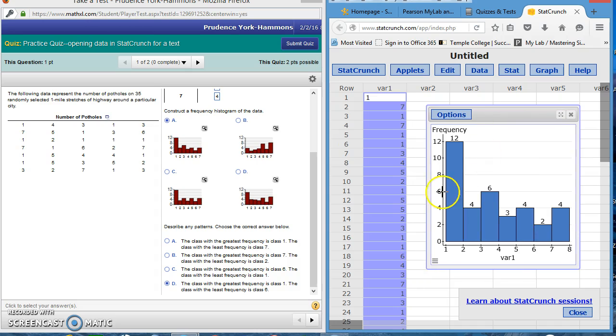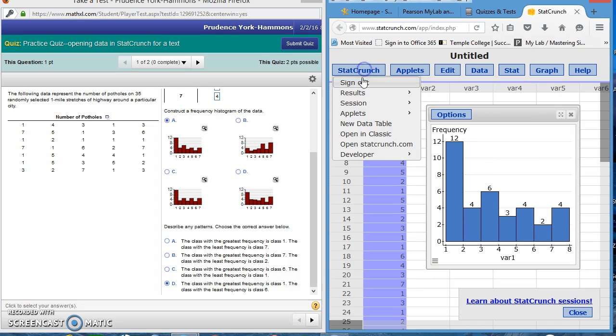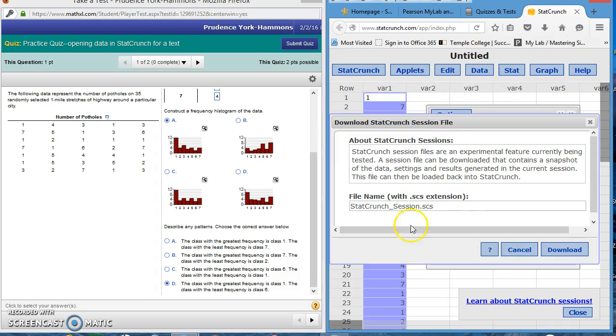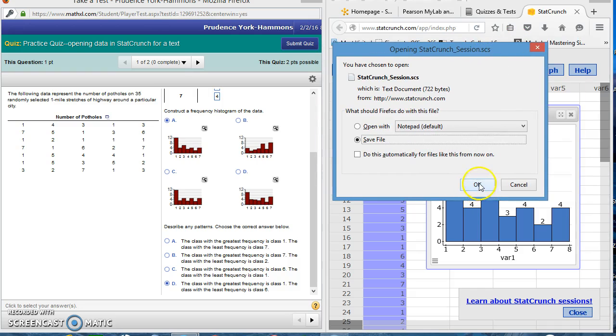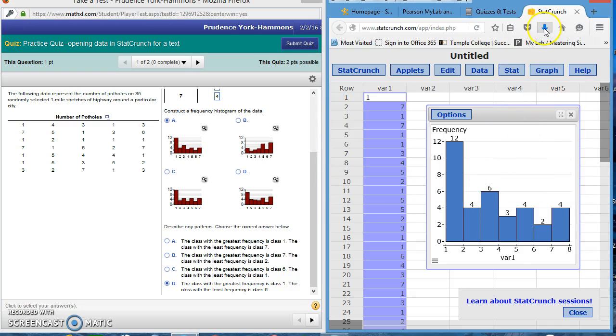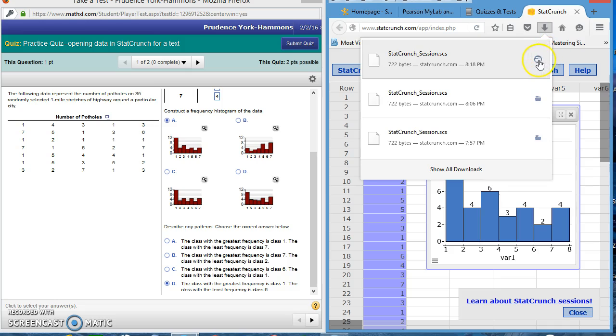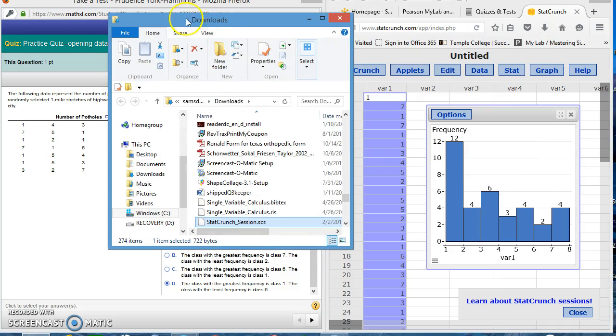Now, before I go on to question 2, I need to save my session from StatCrunch. It's going to save it as StatCrunch session. I'm going to click download. When I do, it asks me if I want to save that file, and I'm going to say OK. Now you can see, in my case, it went up to my download arrow, and I'm going to open that. And it's in my downloads folder, and it's called StatCrunch Session.